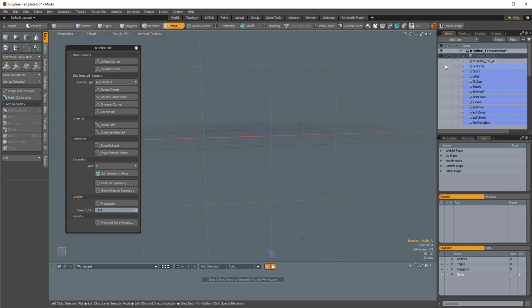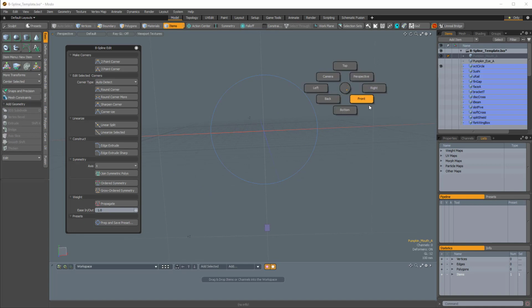I'm going to make the oct circle visible temporarily, just because this gives us a good idea of scale. I want to keep my mouth more or less in the middle of this circle. It might cross the boundary a little bit, that'll be fine. So Control spacebar to go into a front view.